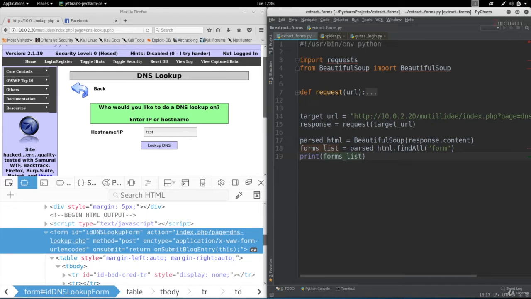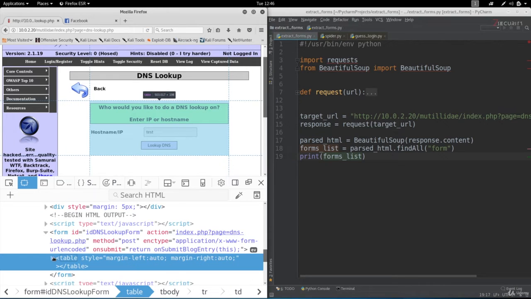Okay, so now that we learned how to use Beautiful Soup to extract specific elements from a HTML page, let's see how we can extract all the nested elements within this element. So basically in HTML, every time you create an element or a tag, for example, you have the form tag here, you close it with a /form. So that's the end of it.